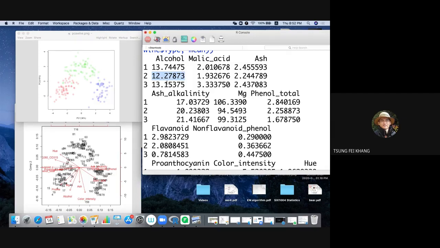And what else can we verify? For example, flavonoids. The red one is the first group. So flavonoids pulling to the left. You can see here 2.98, the highest one, okay? So all this information kind of complements each other, all right?